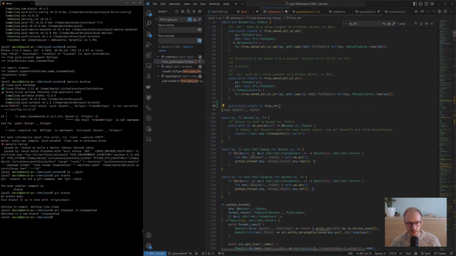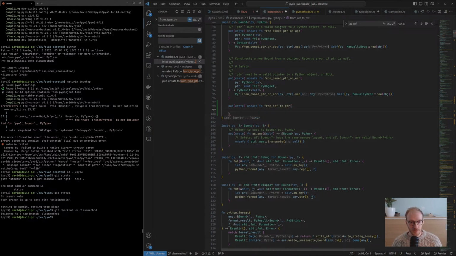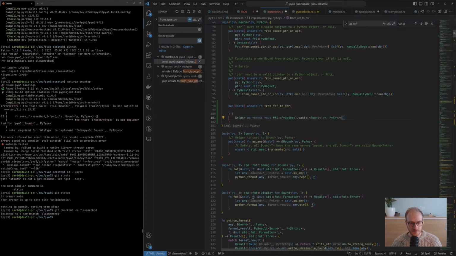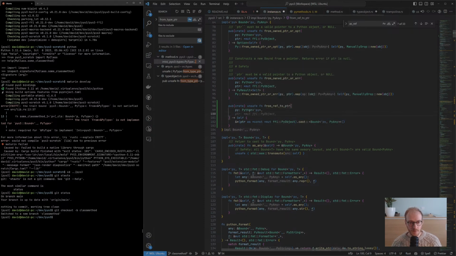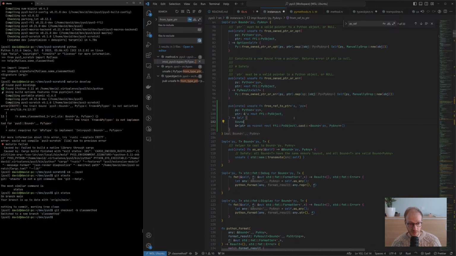Maybe this is helping us get to the right place as well. So from reference to pointer, it's not going to be fallible, and it's going to take Python, and it's going to take the pointer as a reference like we just built. And now what we could do is we could actually use Python. This probably is better.